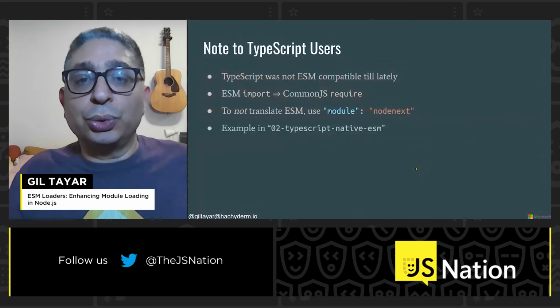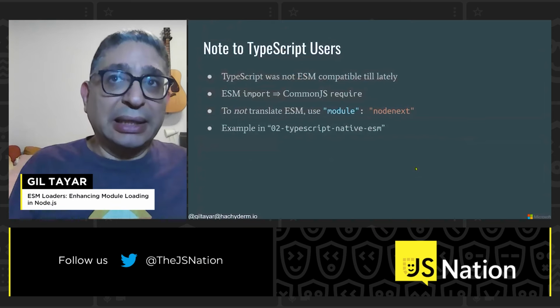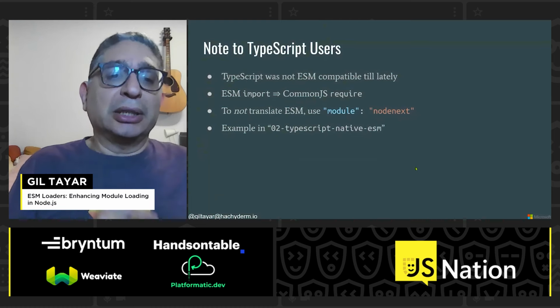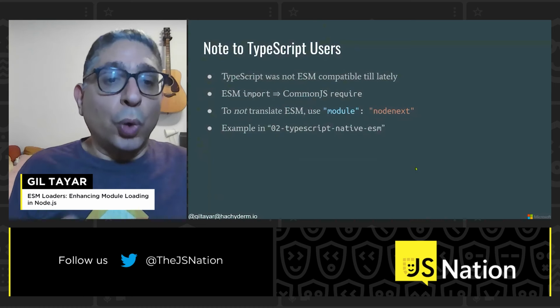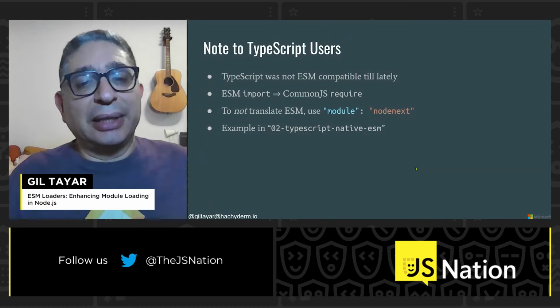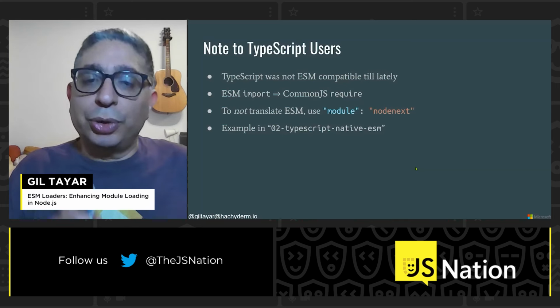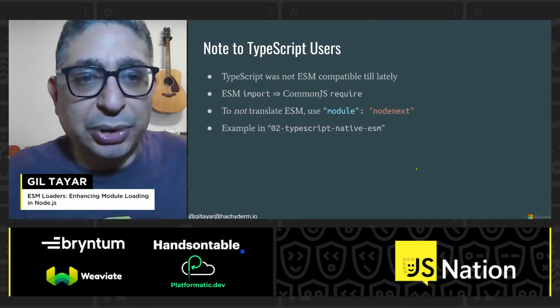First of all, a note to TypeScript users. If you're using TypeScript in Node.js, you're using the import-export syntax, but you're probably transpiling that to CommonJS because ESM is pretty new to the game. So TypeScript usually by default transpiles to CommonJS. So if you're trying all the things I'm doing here with ESM loaders on your TypeScript code, it won't work. You have to not transpile the ESM, using module node next, and you have an example in the GitHub repo. Don't worry, at the end you'll have a link to the GitHub repo with a nice QR code and a link to this presentation.